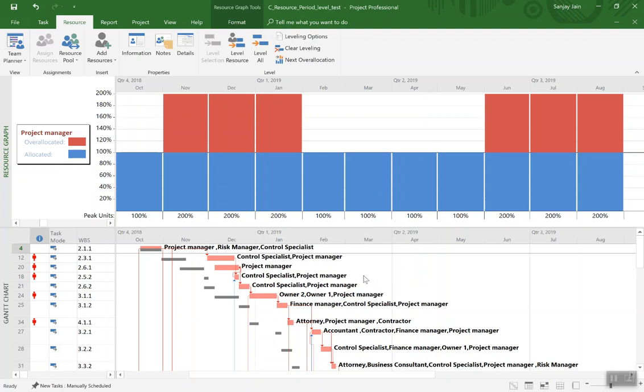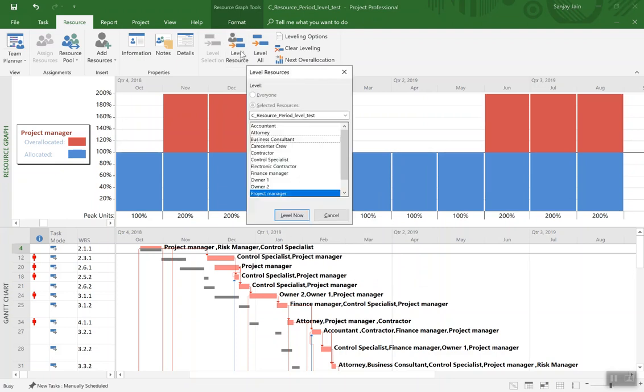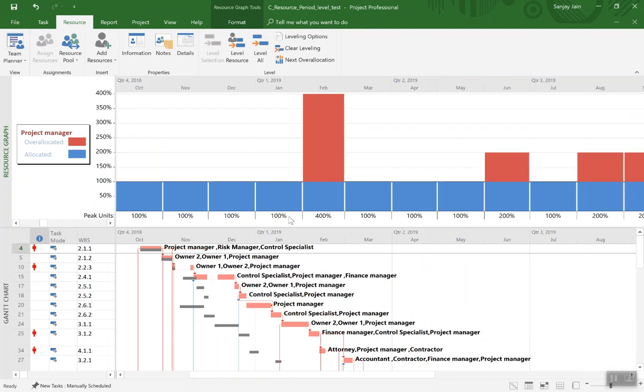I say okay, and now through the level resource option here, let me just see, hopefully there's no other resource selected, only the project manager is selected. And so I'm going to hit level now, and here we go. And so you see that particular period got leveled between November, December, and January. The resource project manager got leveled down to 100%.